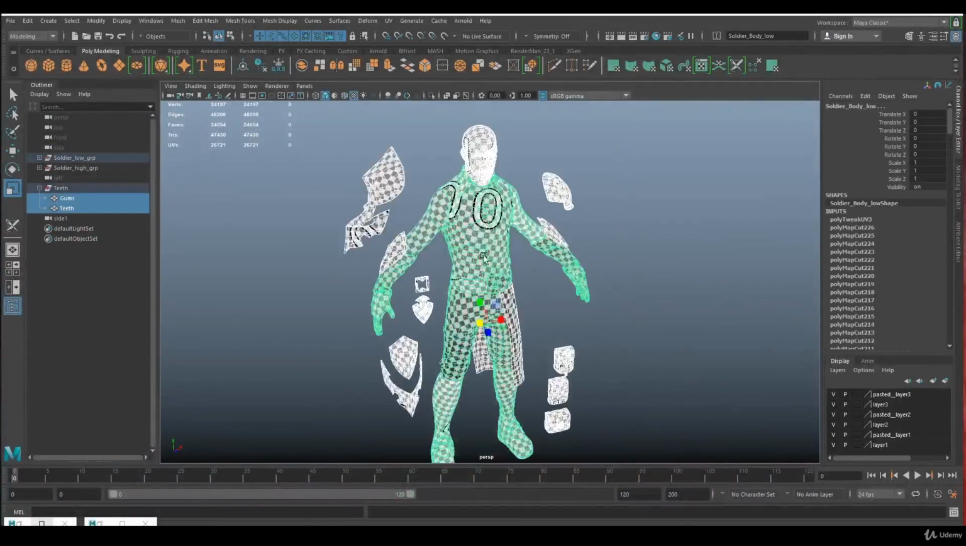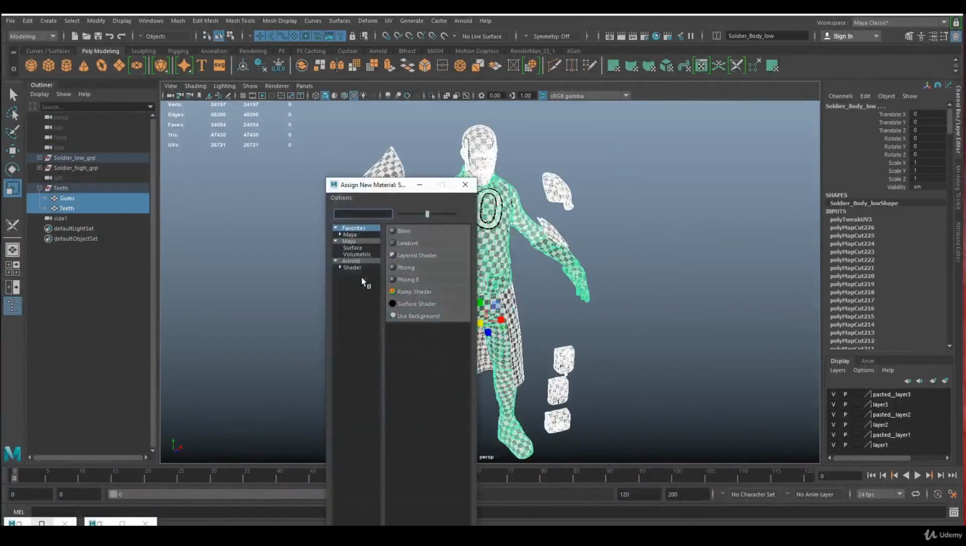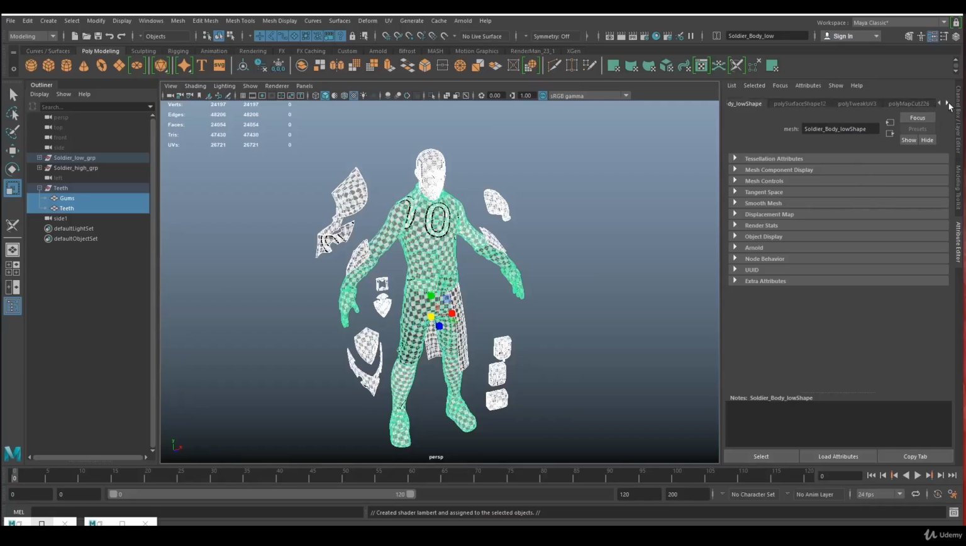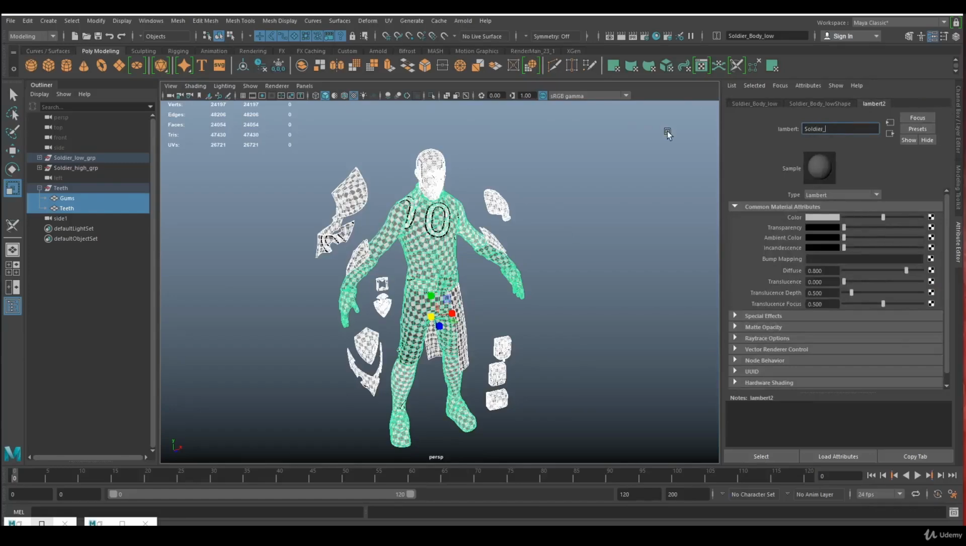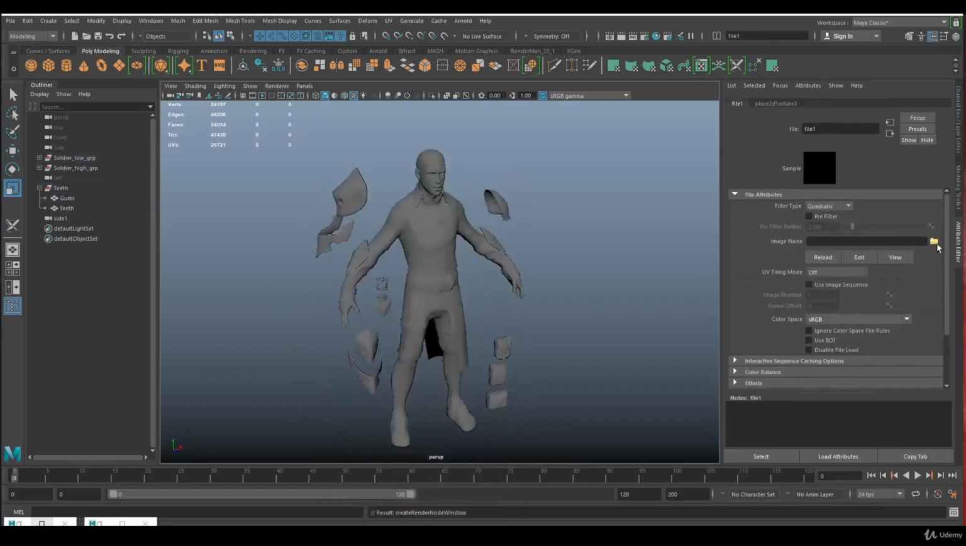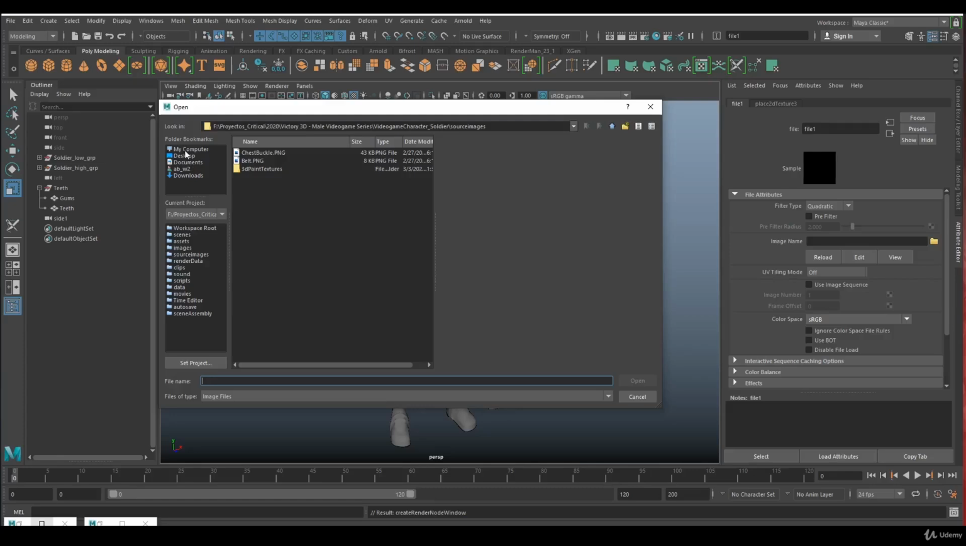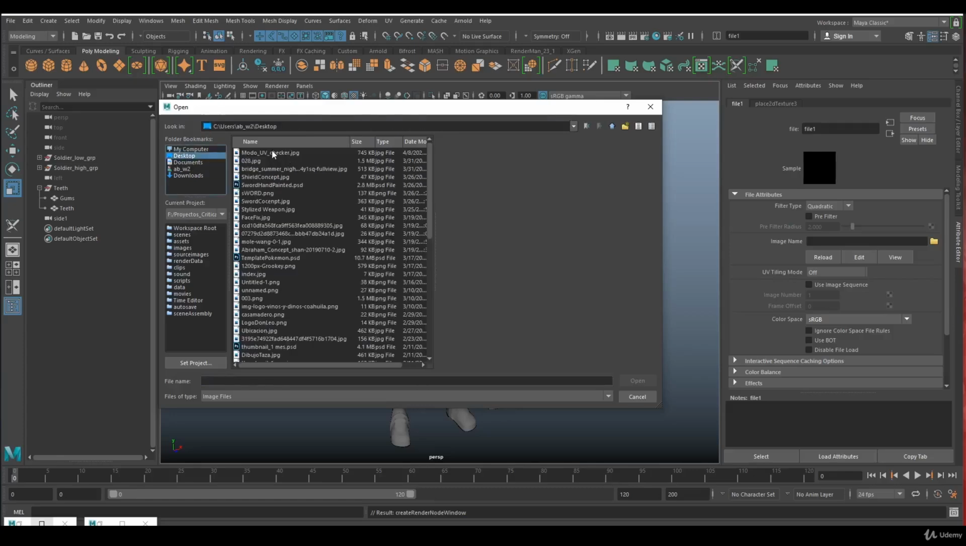And what I'm going to do is select all of these elements. I'm going to assign a new material, and I'm going to select a Lambert. Let's call this soldier underscore matte. And in the color slot, I'm going to insert the file that I just downloaded. So let me open this real quick. Just a second here. We're going to be adding our map, and that way we should be able to see how well the resolution actually stacks.